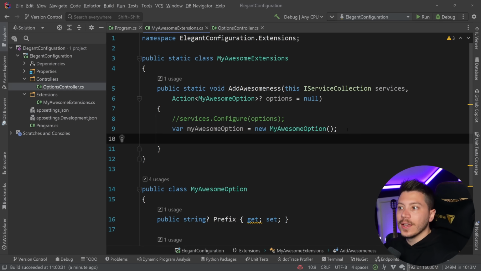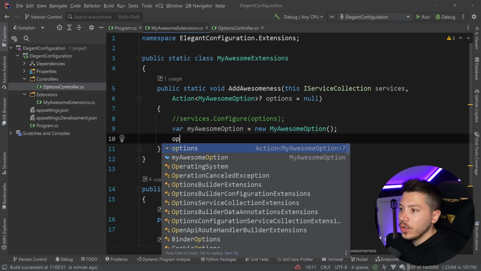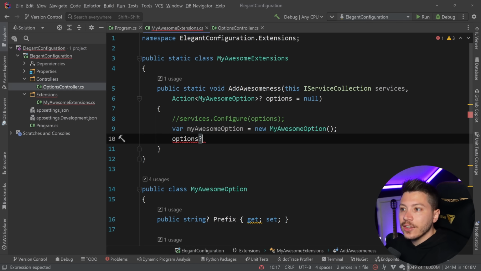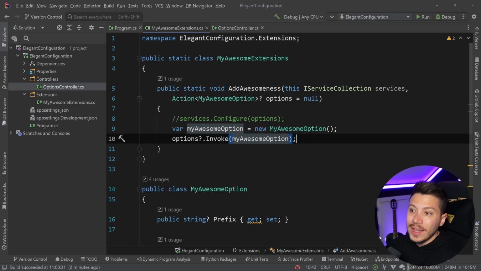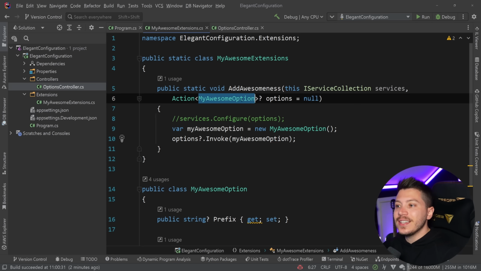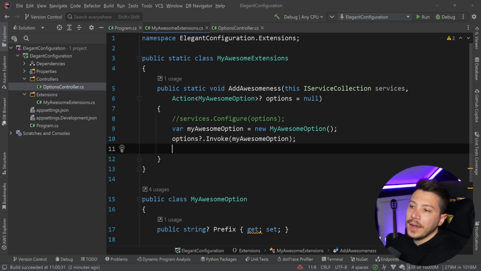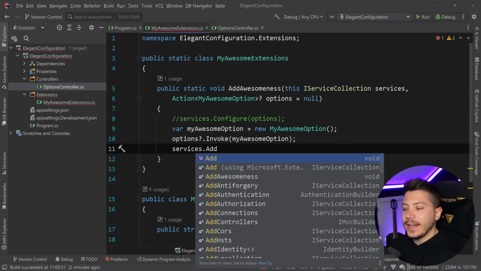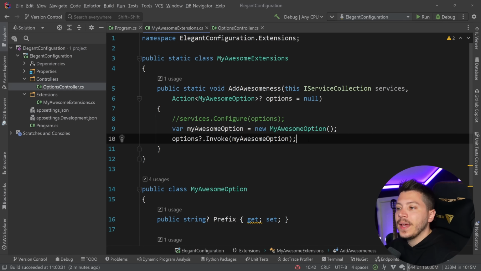And then here's the magic. This action delegate thing over here, this is an action that accepts one parameter. It's effectively a void method that has one parameter of type my awesome option. So what you want to do here is you want to say options, and then you want to have a null check because this could be null. And then you're going to say invoke. So you invoke effectively that action, that method, and you pass down my awesome option. And once you do that, what happens is the settings that you have in this action are being copied and materialized in this option. And then after that, you can register things in DI in any way that you want. You can wrap it in an option. You can do whatever you want. But this is how you can deconstruct things and take it to its raw form.